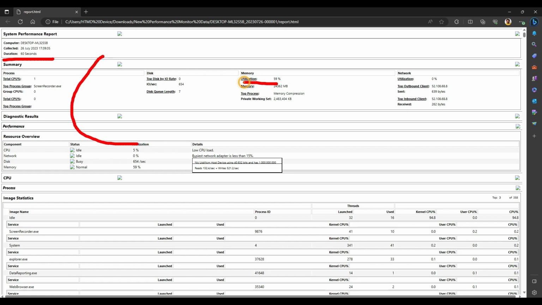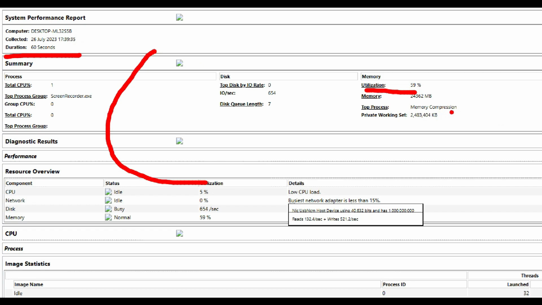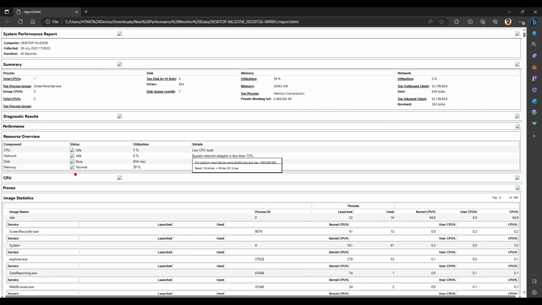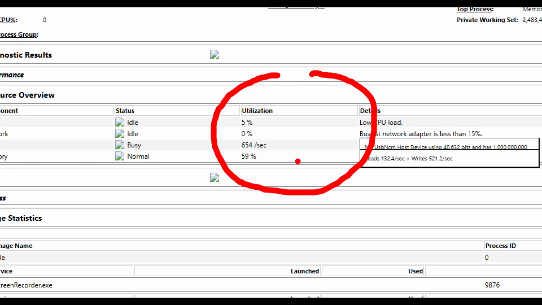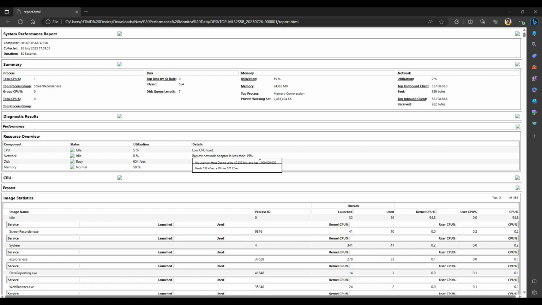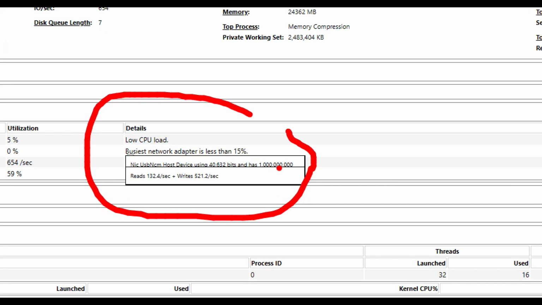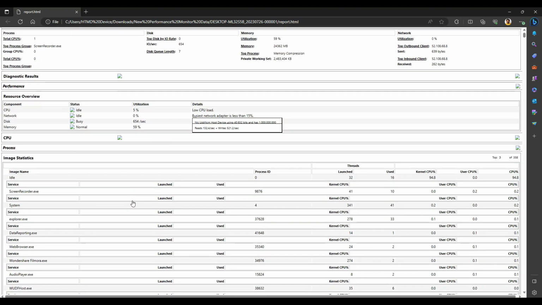Utilization of memory is 59% as per the report. Top process is memory compression, and over here memory utilization, you can see it is 59 over here, and CPU utilization is 5%. PCS network adapter is less than 15%. So you get all these details from this performance report.